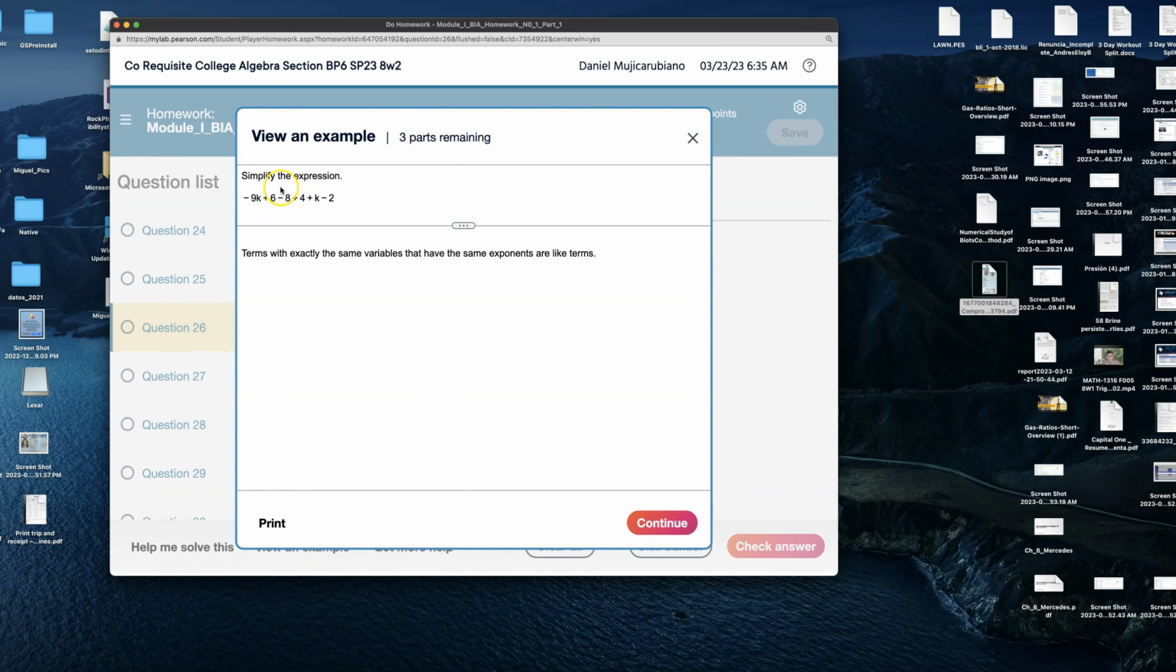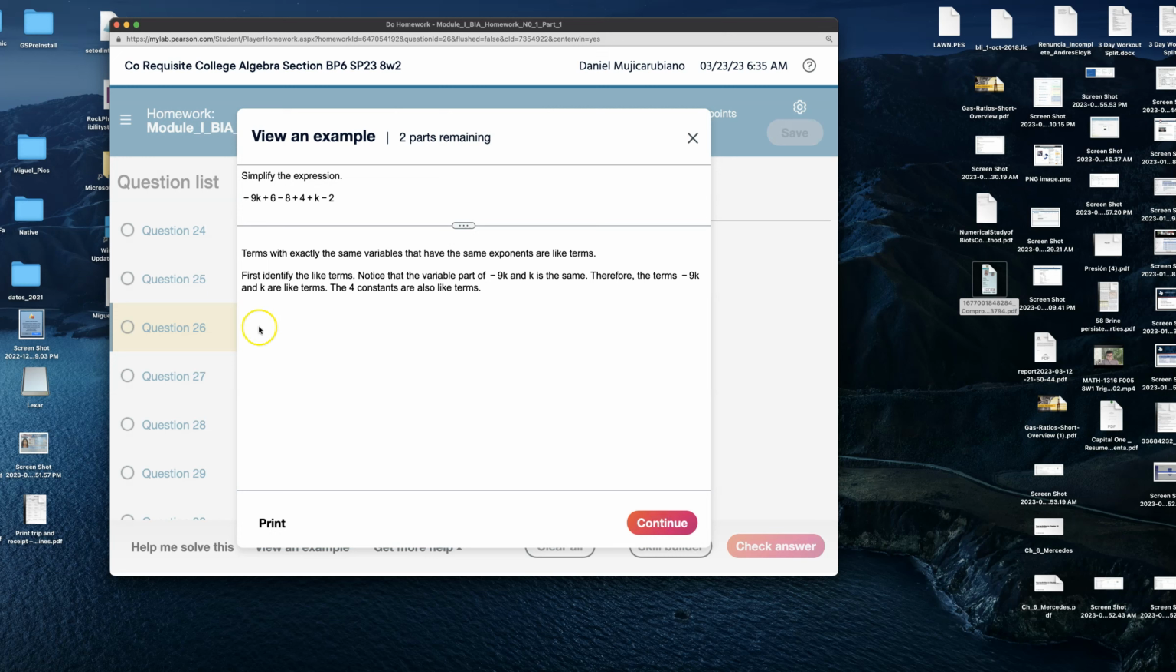And then they say, simplify the expression. Terms with exactly the same variables that have the same exponent are like terms. So you're supposed to add those ones. So you click over here, continue. First, identify the like terms.